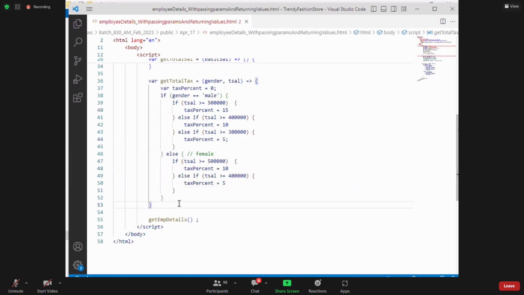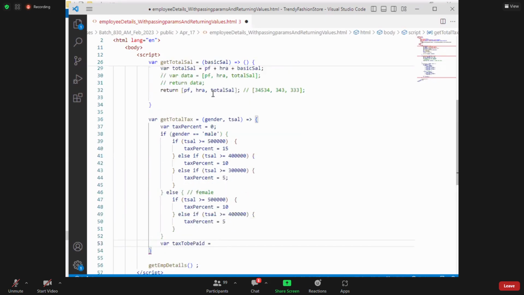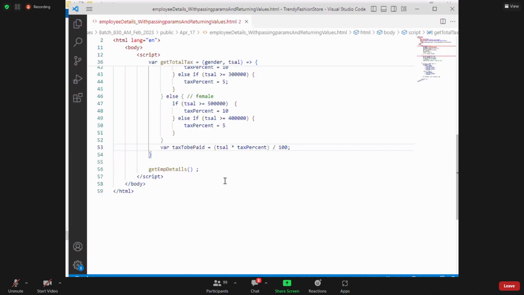Now I got only the tax percentage value, but I need to calculate, right? Now I need to say where tax to be paid. So how much tax I need to pay here? I need to say tax to be paid is whatever the total salary you have, the total salary into whatever the tax percentage you have, divided by 100. If it is 0, it will be 0 by 100, which is 0 percentage. That's it. Now I have the tax to be paid value here.